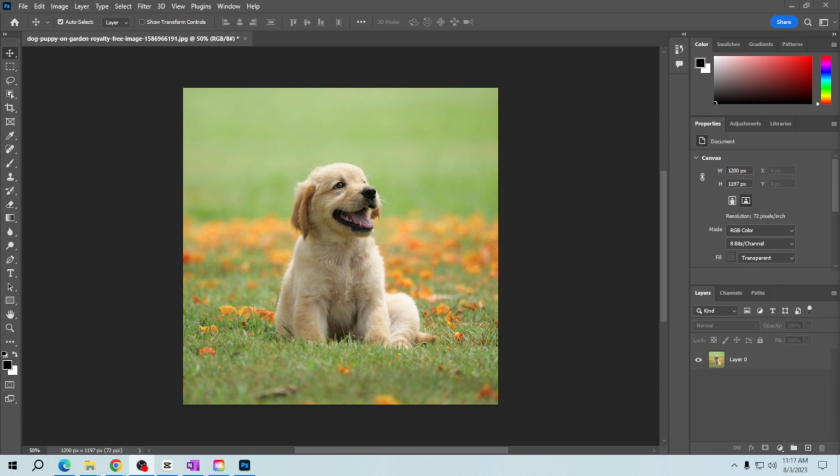Layers are like transparent sheets stacked on top of each other, allowing you to work on different elements of the image separately. To add a new layer, click on the Create a New Layer icon at the bottom of the Layers panel.